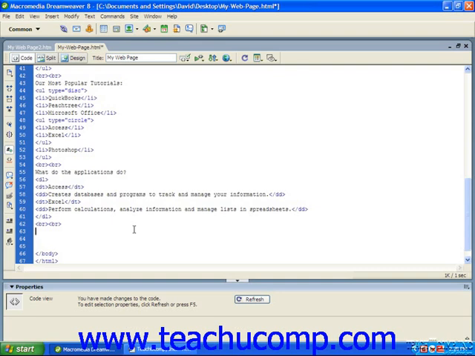So, in our example, let's add a link to the TeachUComp homepage. To do so, we are going to start by typing in the anchor tag href equals, and then in quotes, we are going to add our link, and then we're going to end the tag and follow that by the text that's going to become the link. In this case, we'll just use the word home.